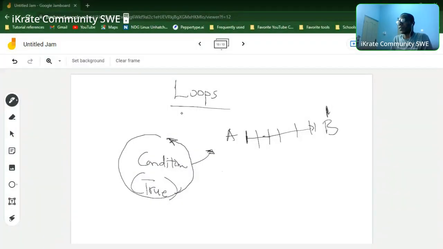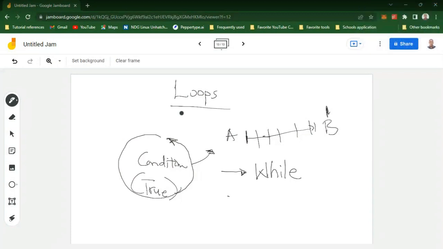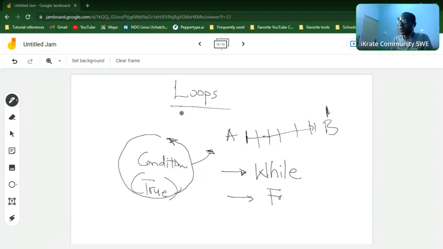So there are two types of loops in Python. We have the while loop. Then we have the for loop.